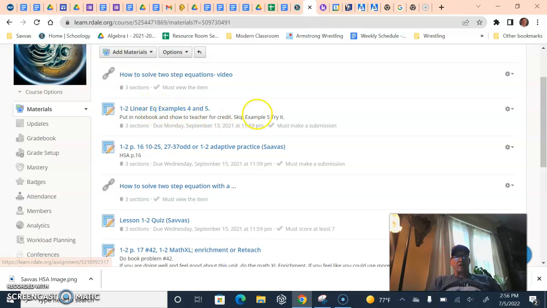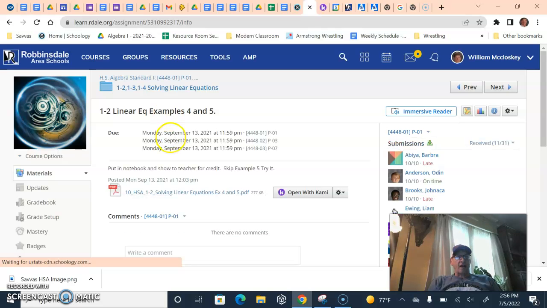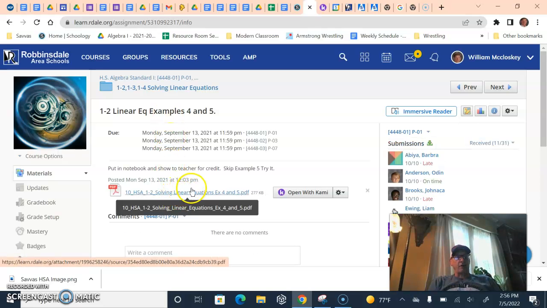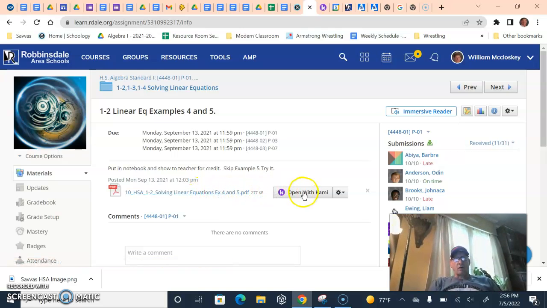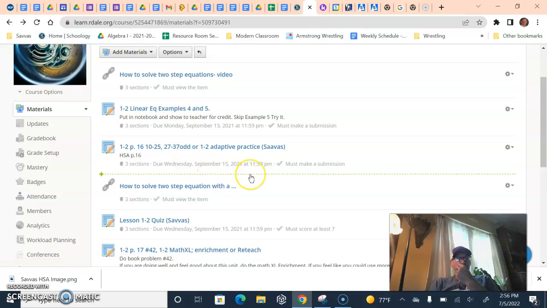Here is a homework assignment that says must make a submission, meaning you need to do this assignment, which is right here, which I will give you in format of a worksheet, or you can print it off, or you can do it on Cami and submit this through Schoology, or you may, if you have a paper copy, you may just simply hand it in to me like you normally would on a typical assignment.